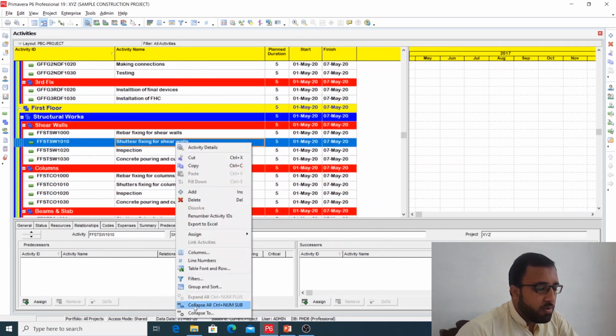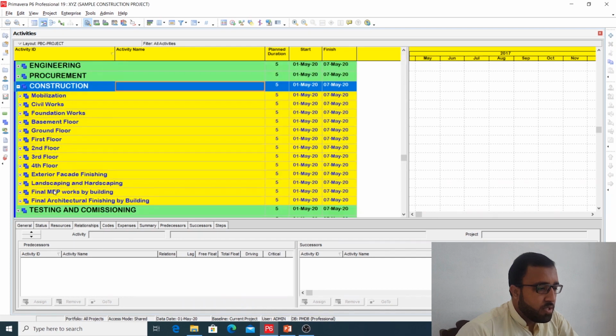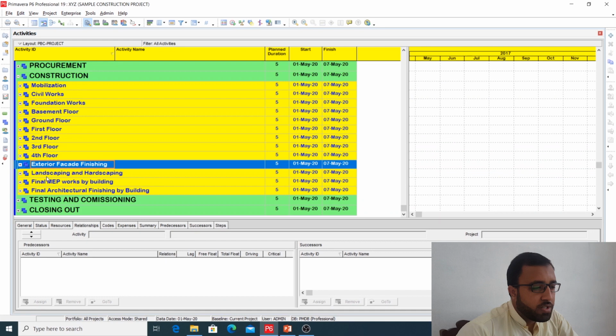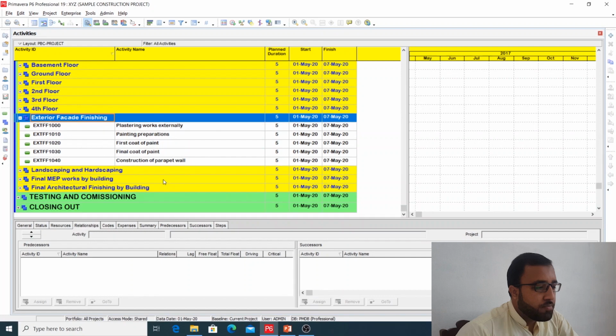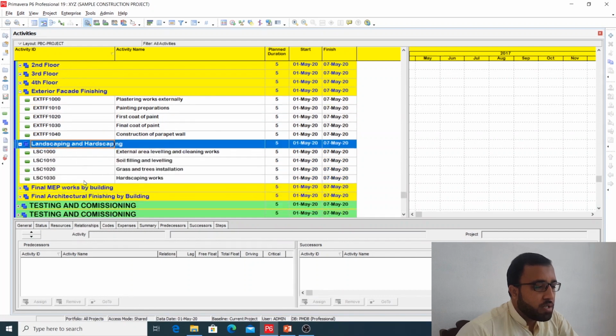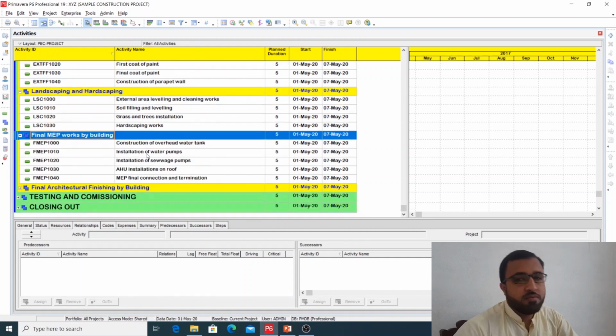So what are the new WBS that I have created? I will show you. These are the new WBS: exterior facade finishing, plastering works externally, painting preparations, first coat of paint, final coat of paint, construction of parapet wall. Then landscaping and hardscaping: external area leveling and cleaning works, soil filling and leveling, grass and tree installation, hardscaping works. Then final MEP works by building.